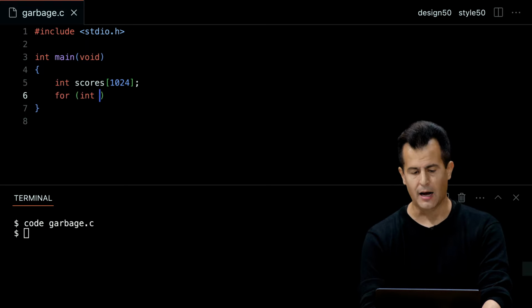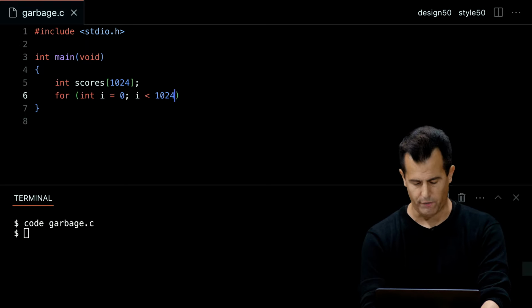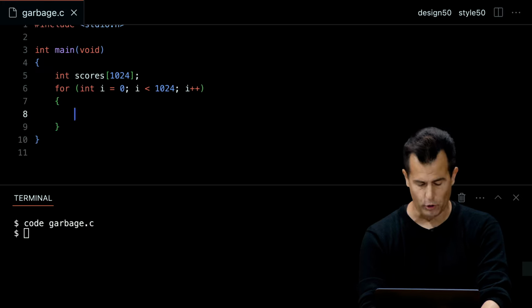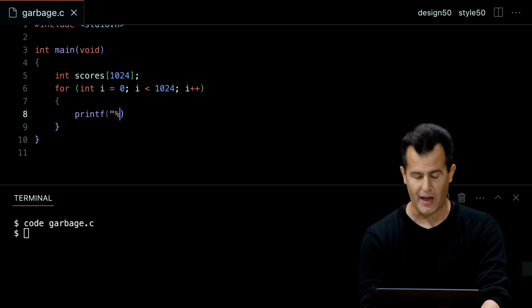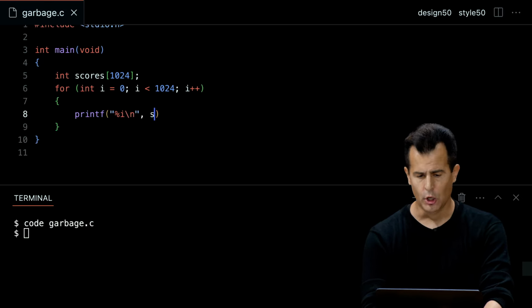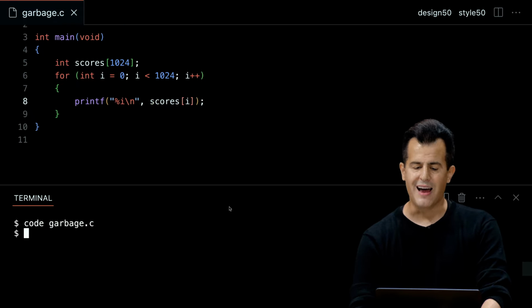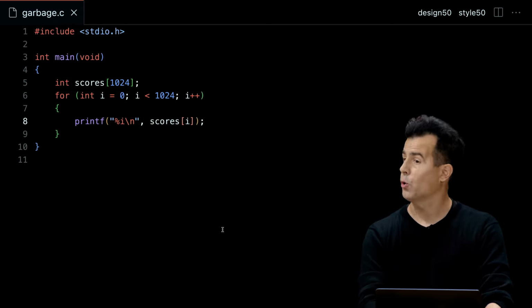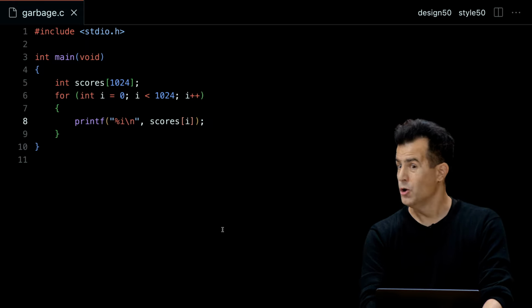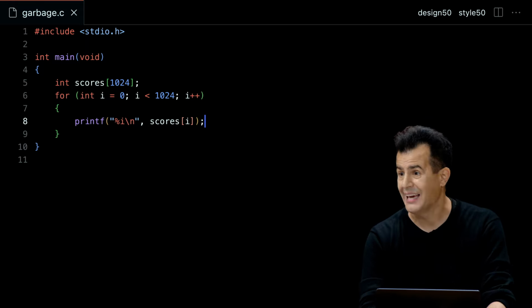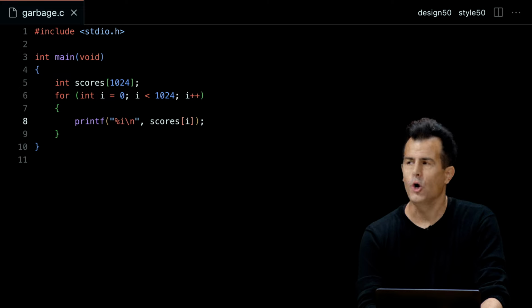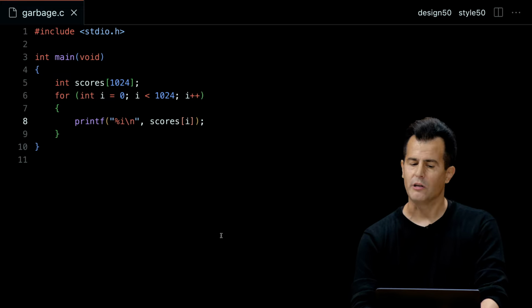For int i equals 0, i is less than 1024, i++, and then inside my for loop, let's just blindly print out those values. %i, \n, scores, bracket i. The problem, though, is that I have neither hard-coded those actual scores into this program like we did in week 2, nor have I prompted the user for the scores with get_int or anything else. So who knows what I'm going to be printing 1,024 times?